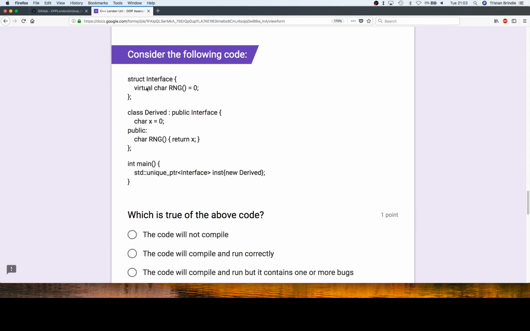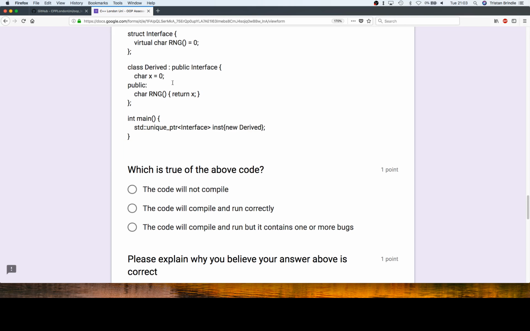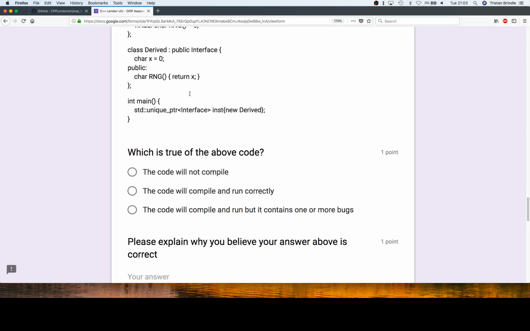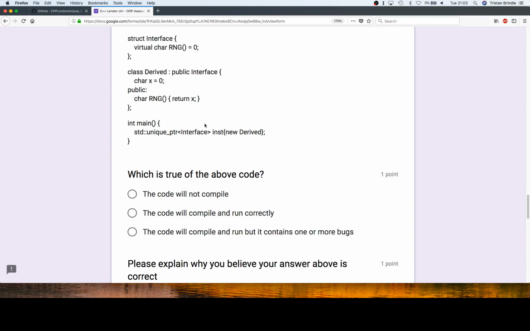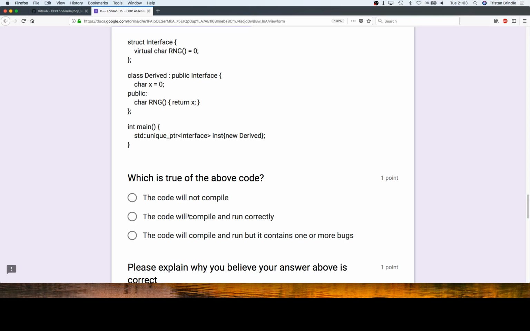Okay, so we consider the following code. We have a pure virtual RNG. Again, we got derived, reference interface, and of course we just return the value. And then the question here is what's going to happen. So it will compile. It will not compile and run correctly, sadly. There is a bug.